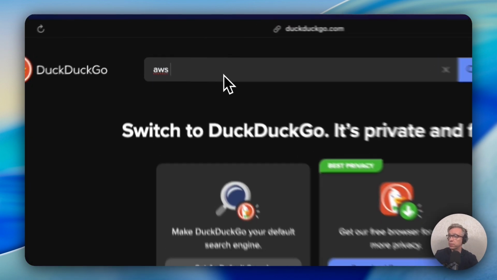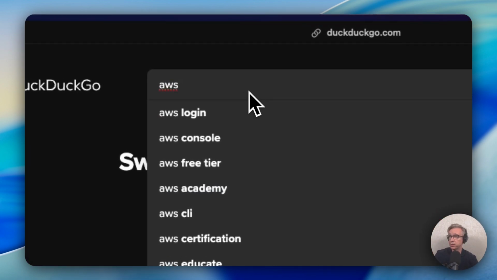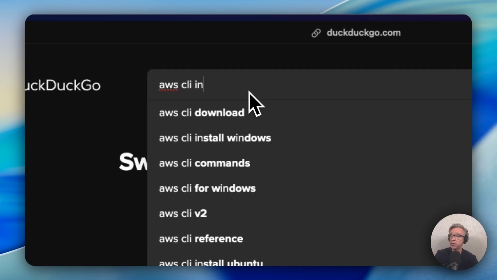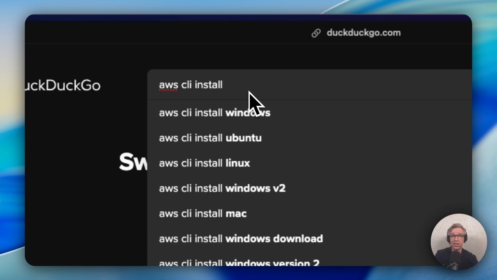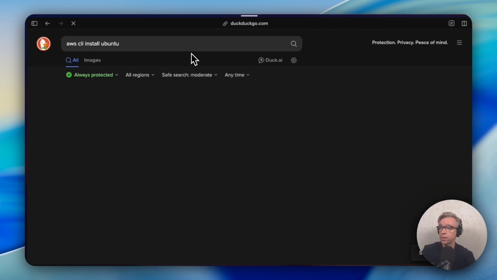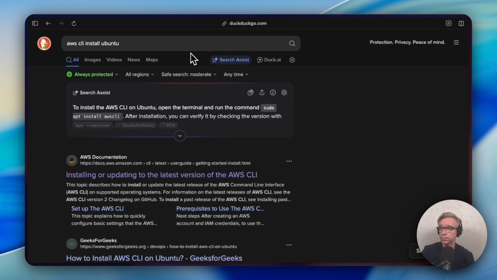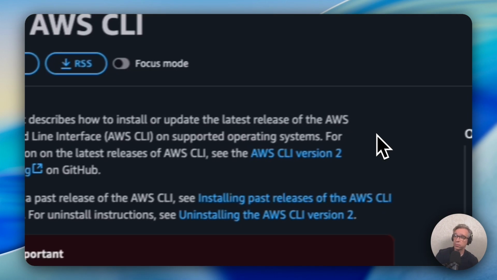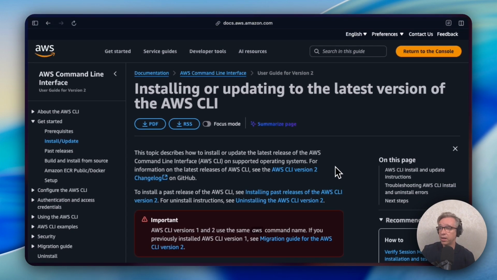Okay, in the search field, just go ahead and type AWS CLI install. And as I'm going to be installing this tool on my Ubuntu, I'll choose Ubuntu. All right. Okay, let's click the first link. And here we have an instruction how to install the AWS CLI.